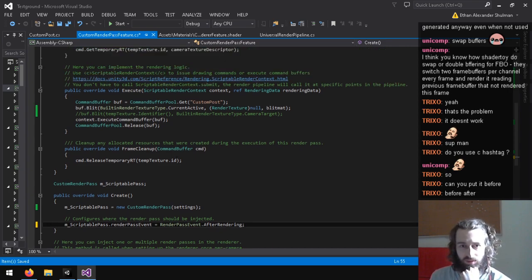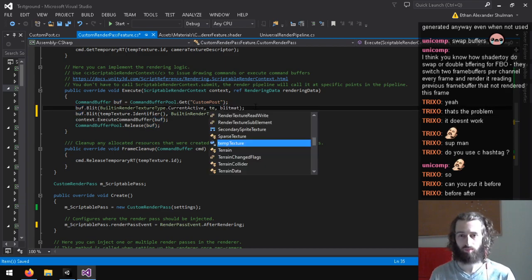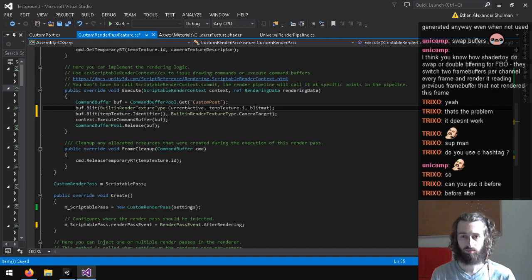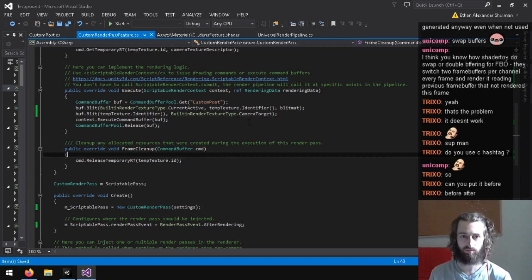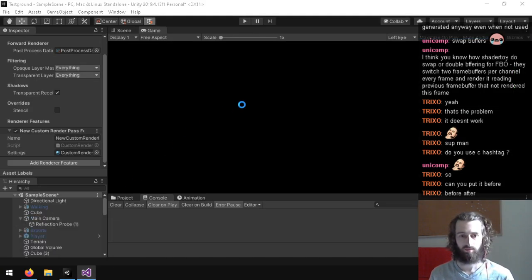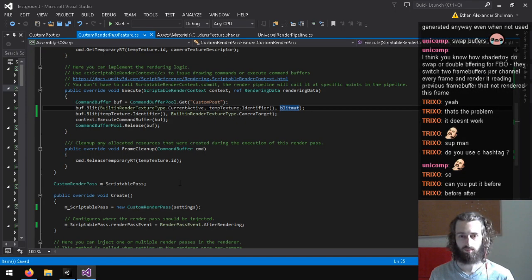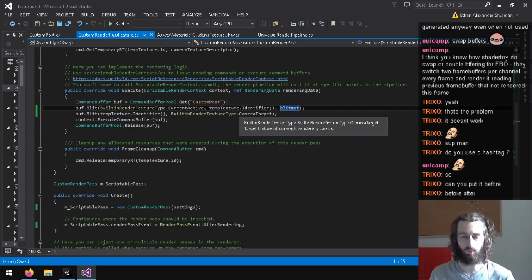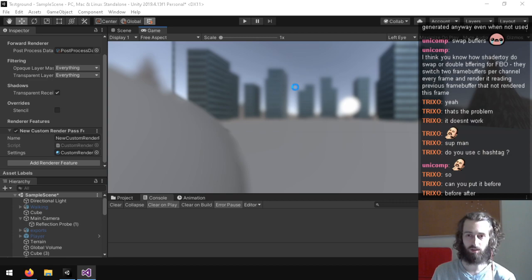What if I render to the screen here, it'll just get overwritten. Can you put it before after? Nope, so it just straight up doesn't work. Maybe I have to do current active. Try all the different settings here.